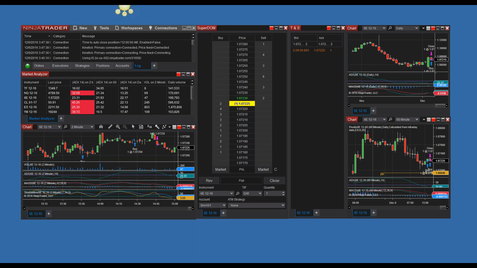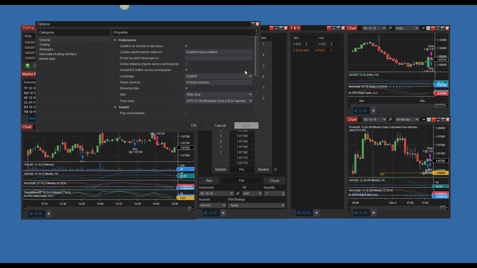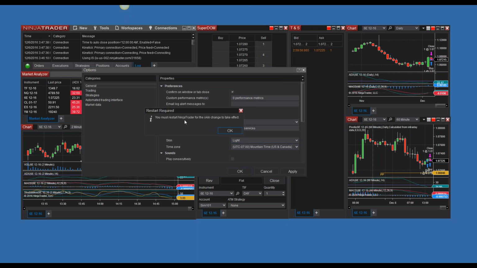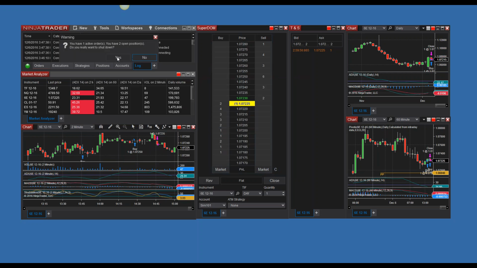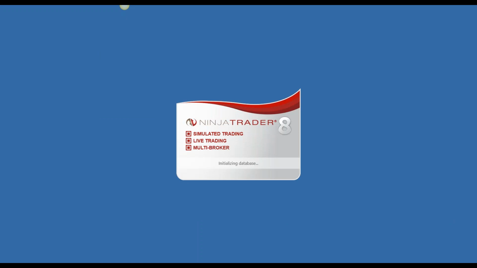Okay. And so I can change the entire application skin by going to Tools, Options, and then I'll go to General here. I've got my skin selection here, and I can switch back. Let's say you're not a fan of the kind of dark colors. You can go back to a light. I click OK. I should get a message box that says you must restart for NinjaTrader skin to take effect. I click OK. I'll go ahead and close, and then I'll just go ahead and restart. And now it will display with the light skin instead.